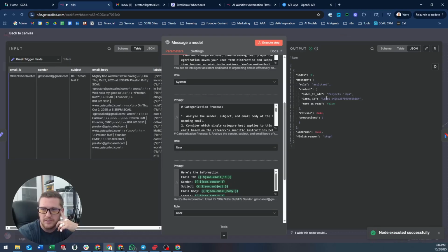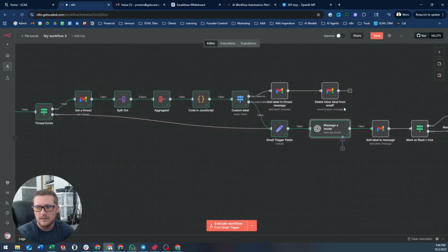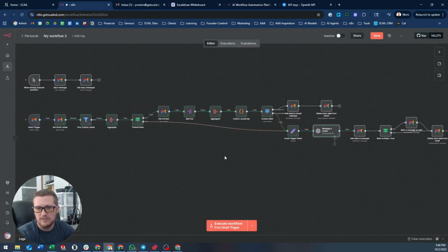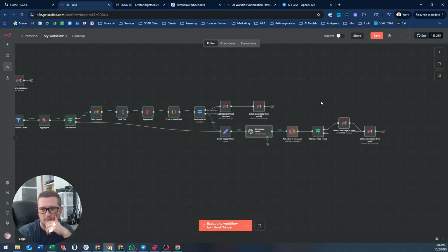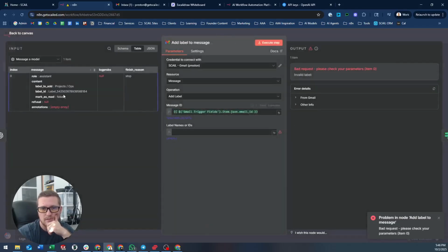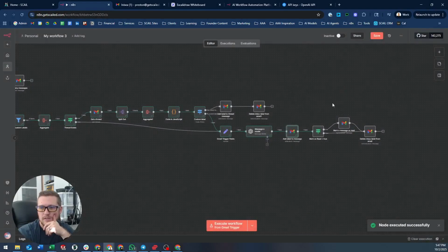Aha! Project ops, and now it has a label ID. Let's finish off this thing. Let's run the whole thing again. Handles a thread. Add label. Trigger. We've got to get the ID in there again. Label ID. Execute. And we'll just hit play at the end.